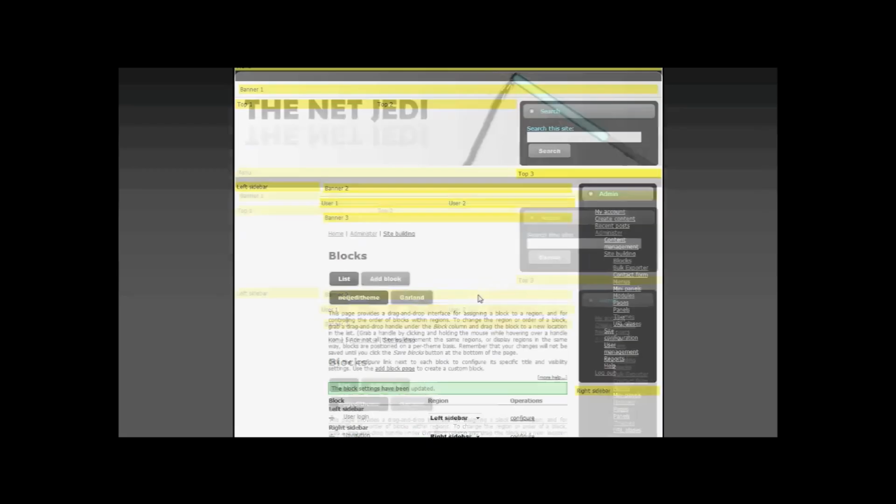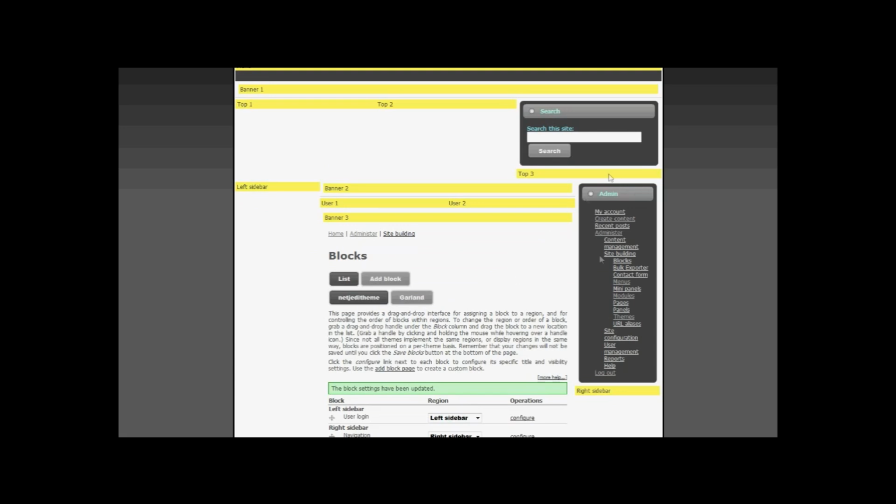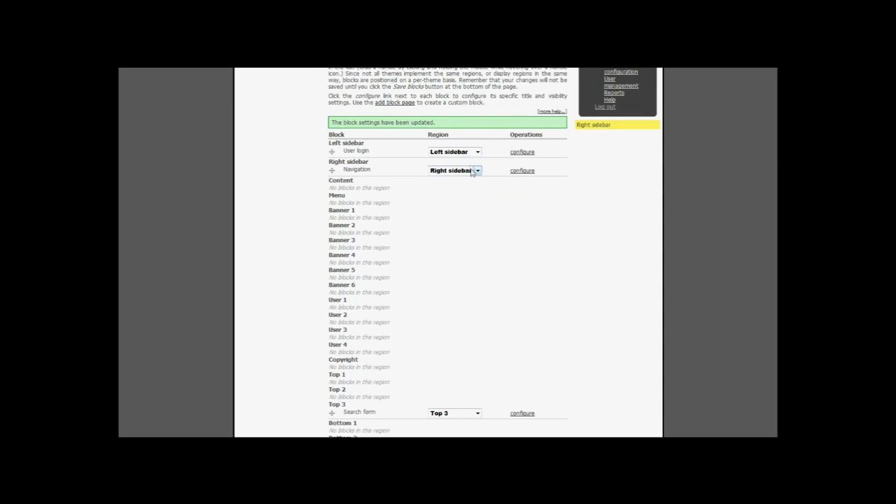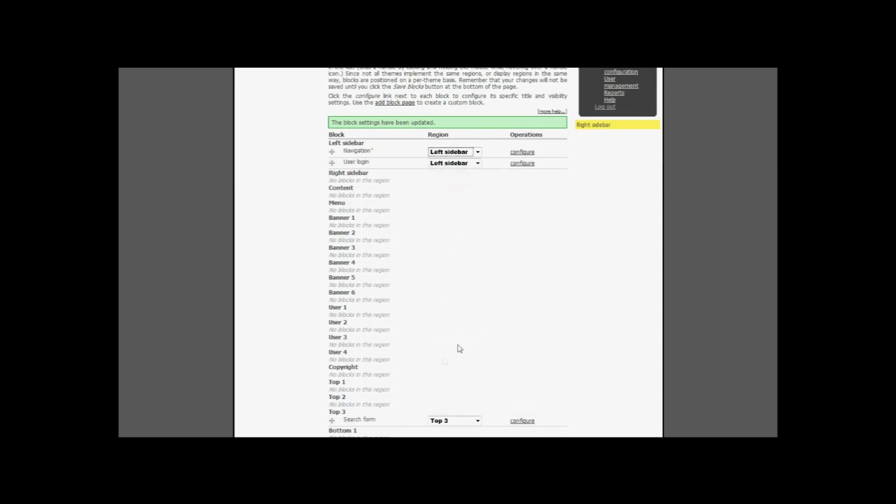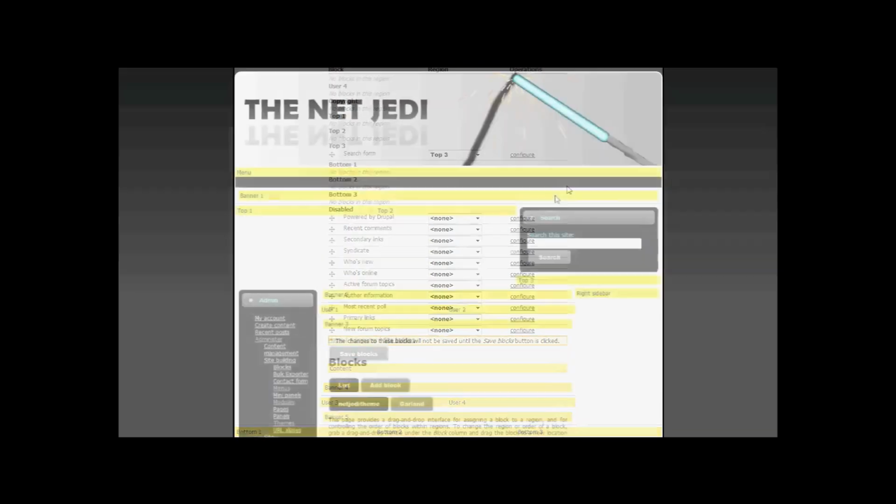So I'm not happy with the navigation bar being on the right. I want it to be on the left. So I am going to change it back to left. Save that. It is back on the left.